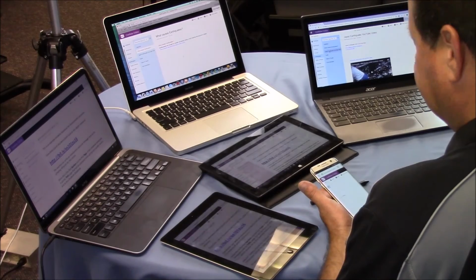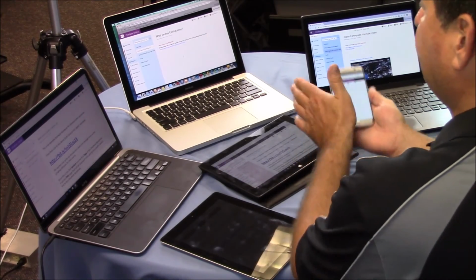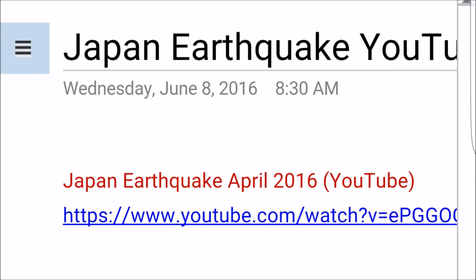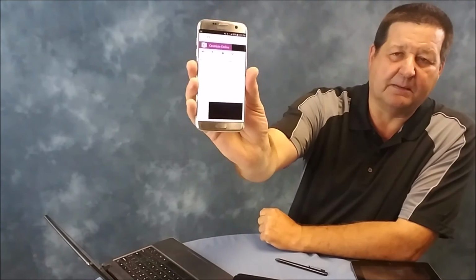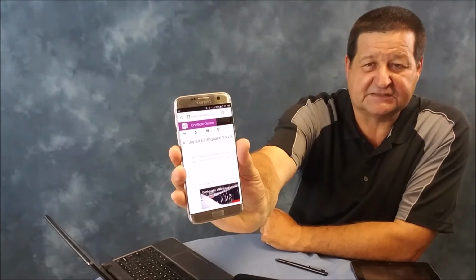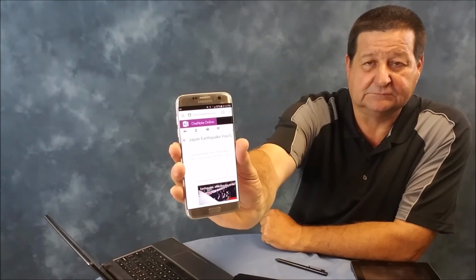But to navigate, again, it's very easy. If I want to go to the earthquake section, click on there. It brings me up to the hamburger menu, and let's just go to that Japan earthquake section here, and it'll take just a second for this to come up. But you can see that that is accessible on our mobile phone.